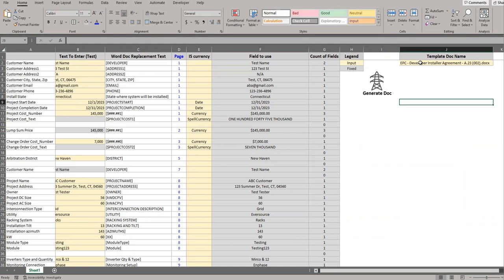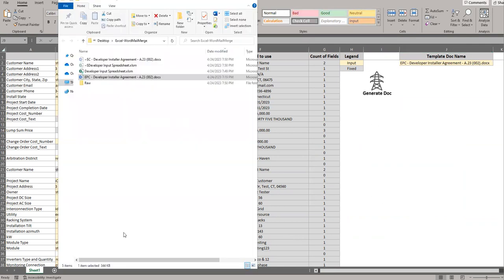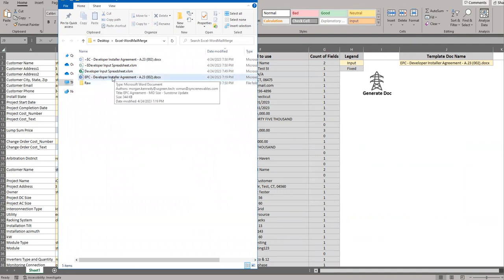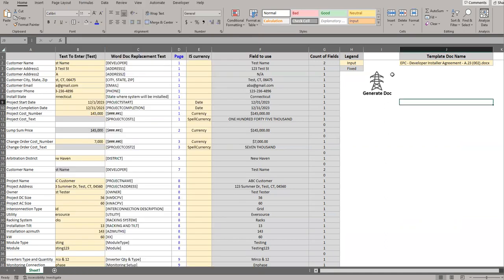So this is the file which will get picked from the same folder where this Excel spreadsheet is placed. Once we generate more documents, there will be more and more documents. So which one is the template? Just to identify that one, you can take the name of the template and paste it in here.